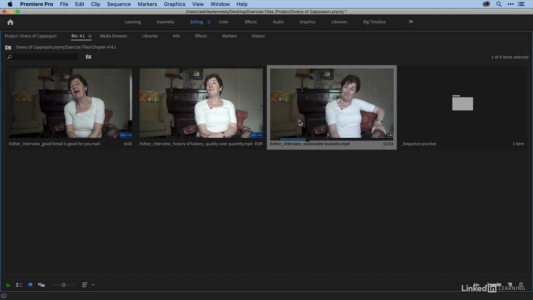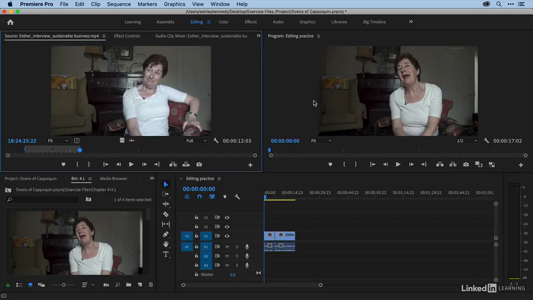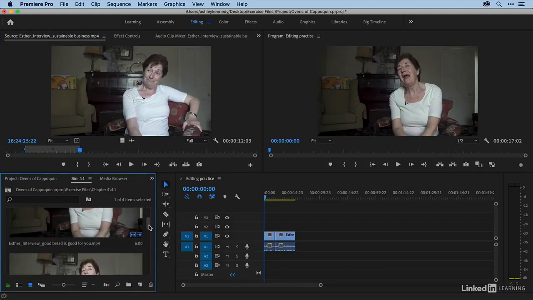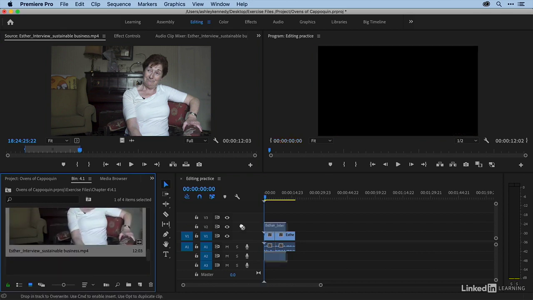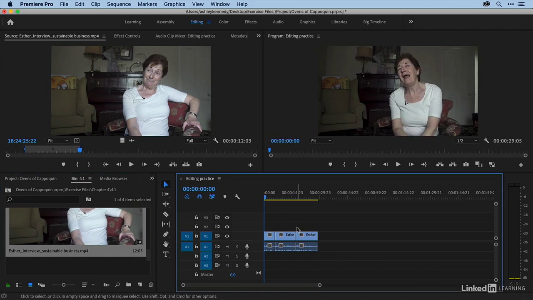All right, so there's my in and out. If I load this in the source monitor, you can see that I have my in and out point here. And then if I was to drag this right from the bin, you can see that only my marked portion gets brought in. All right, so as you can see, marking shots is really key to defining the moments that you want to include in your sequence.